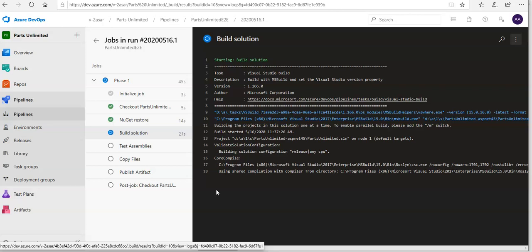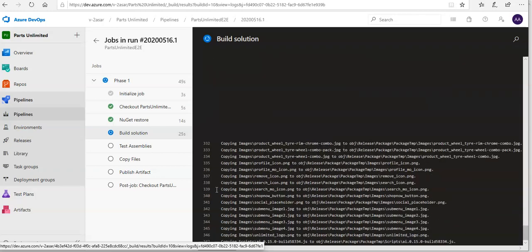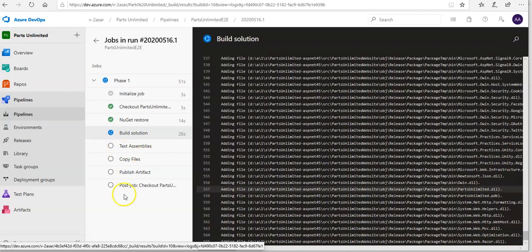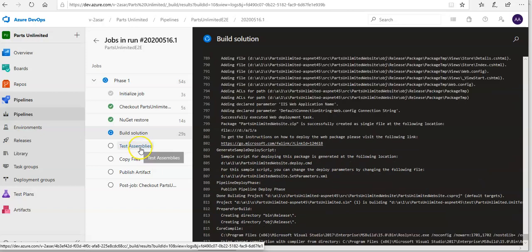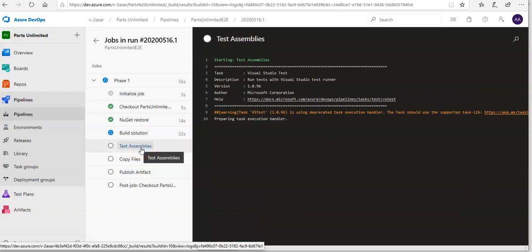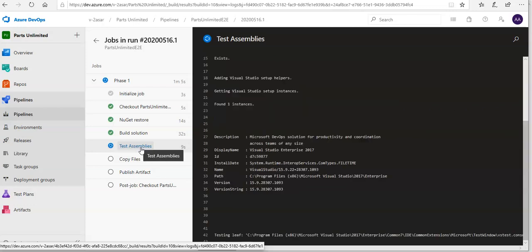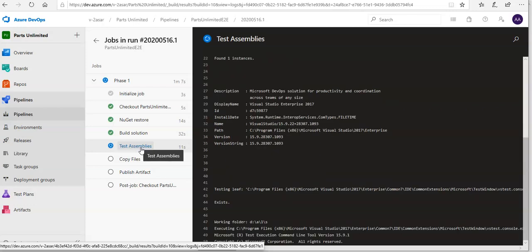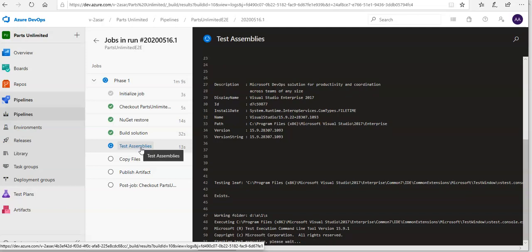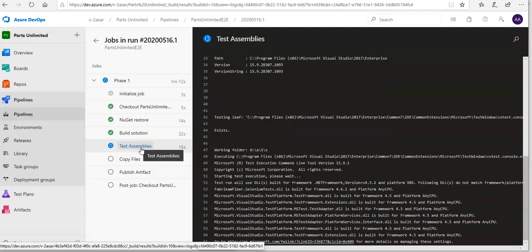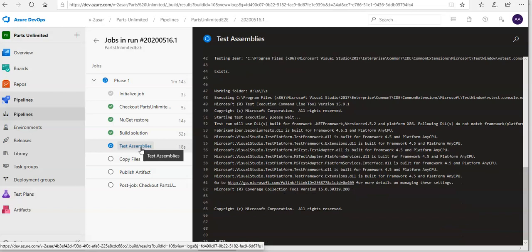It would do the build, then the NuGet, build solution, test the assemblies, then copy the files, then publish the artifacts. So if you would see here, the test task is defined here as well. So after it's complete, I'm going to show you the tasks that have been defined here. So for the build until completion, so this is the build going on, and if you would see the release, you would see the release also going in.